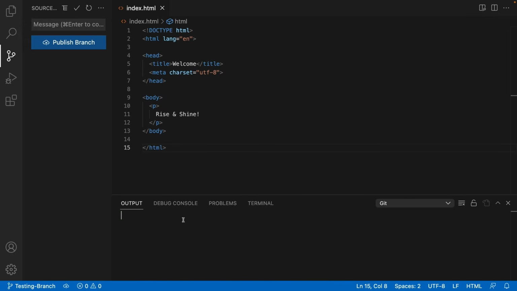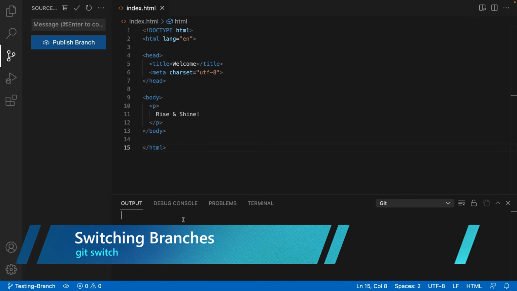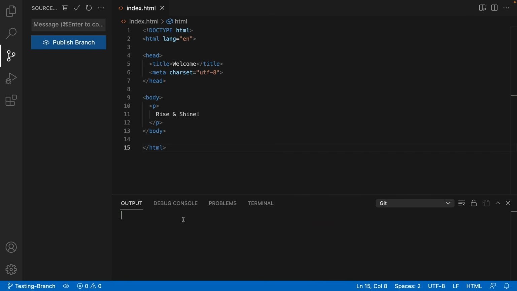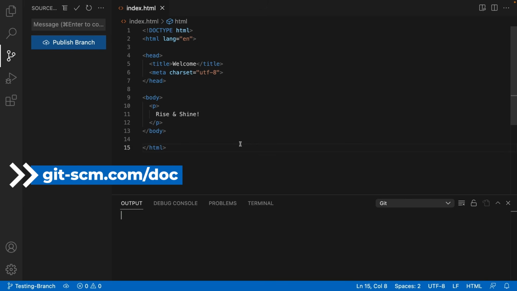In order to switch between branches, two commands that can be used include git switch followed by the branch name, and also git checkout followed by the branch name. In terms of switching branches, both are effective, but I do encourage you to check out the official Git documentation for the history of these two commands, which is beyond the scope of this demo.